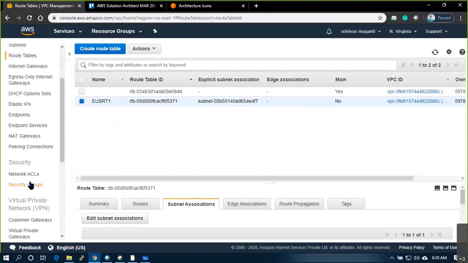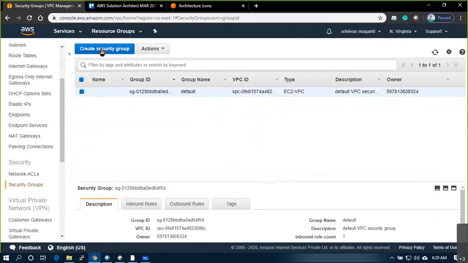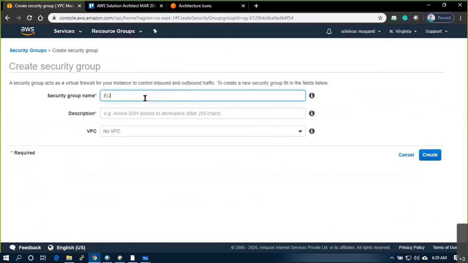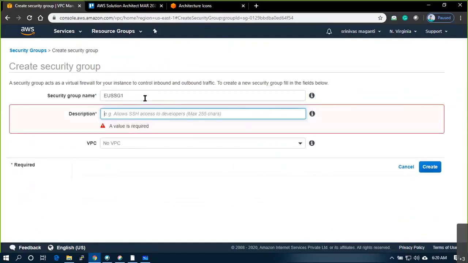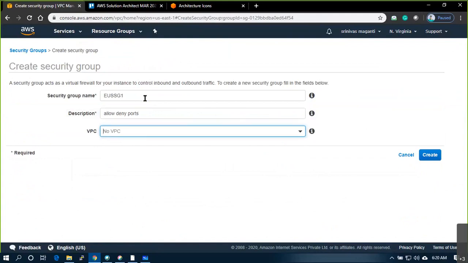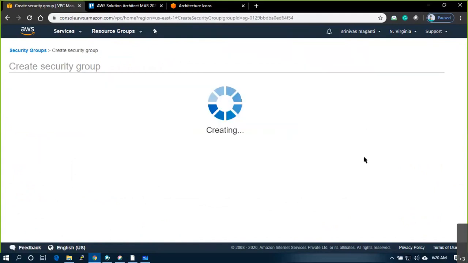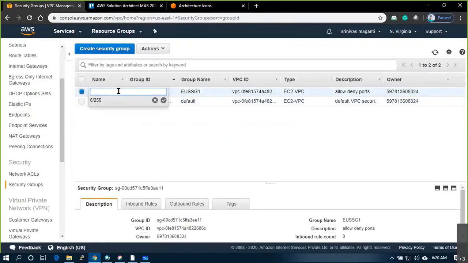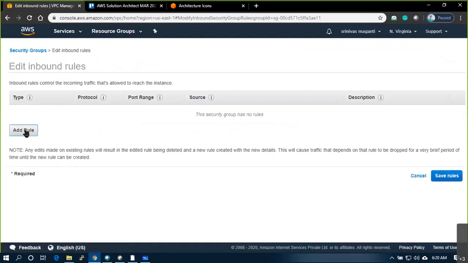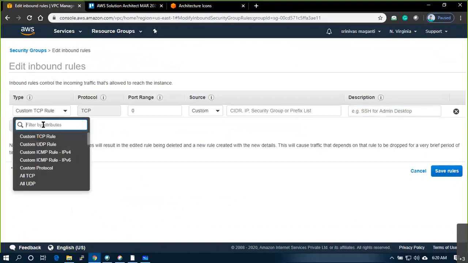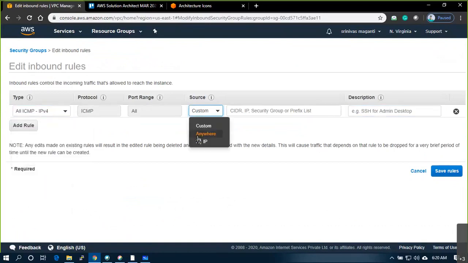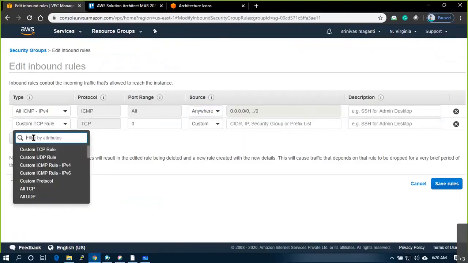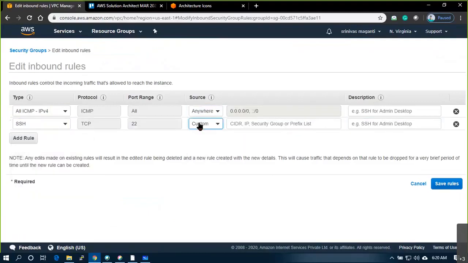Now come to security groups. Create security group 1 under the VPC. Done. Inbound rules: ICMP, meaning ping, from anywhere, and SSH from my system. That's it.